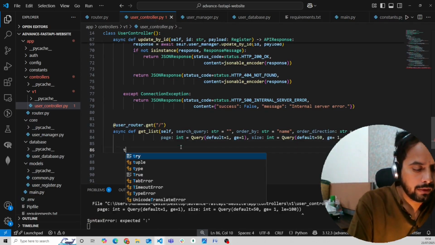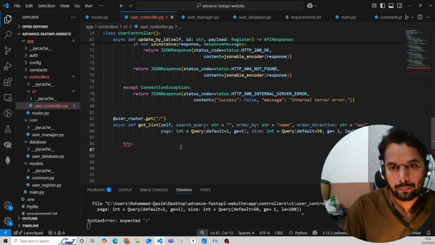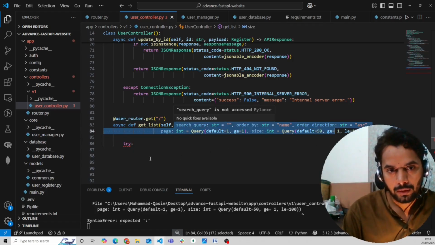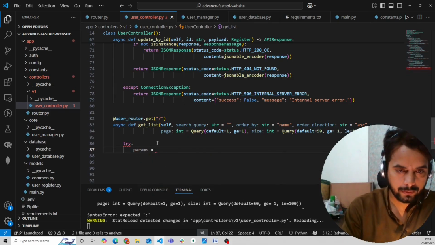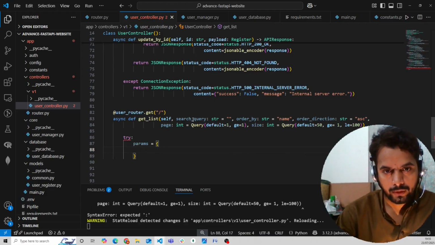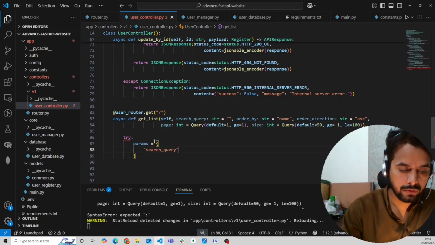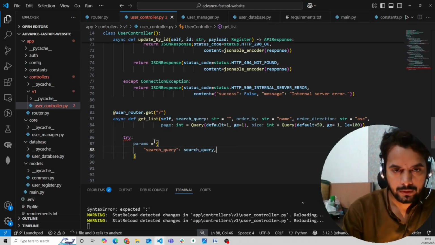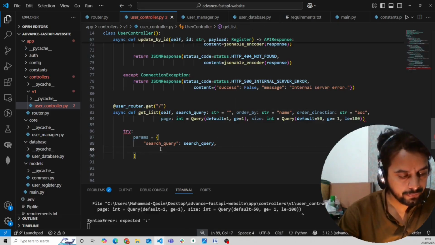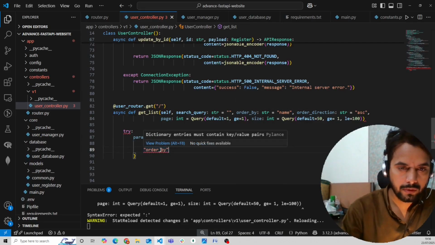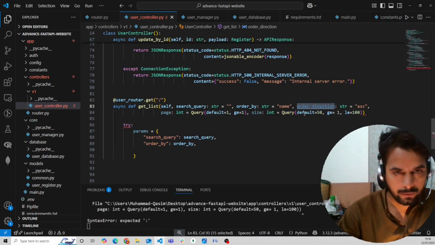Now we will define our try except methods. In try method we will pass all these query parameters in one params. We will make a dictionary. In params we will write search query. Its value should be the same, similarly order by, and its value should be order by. Next one would be order direction.